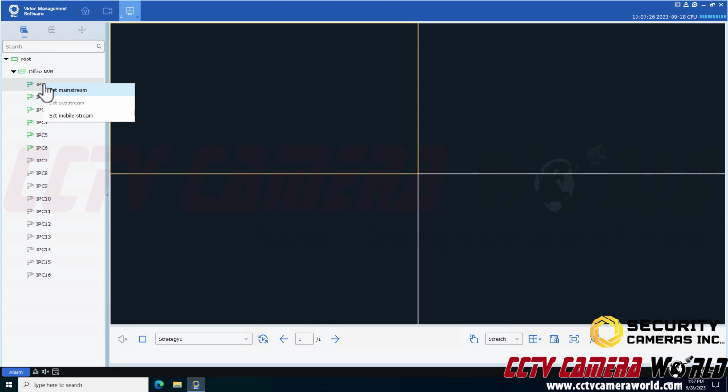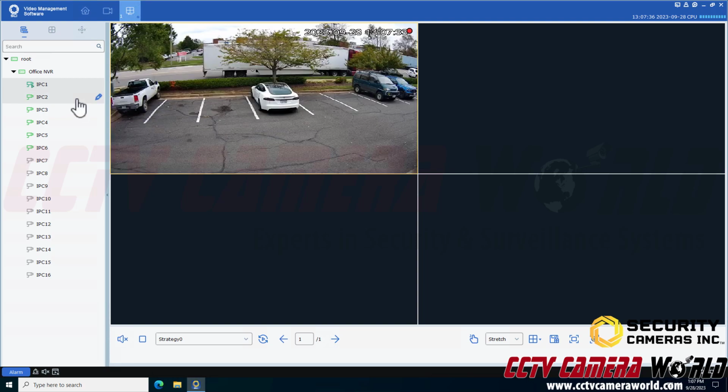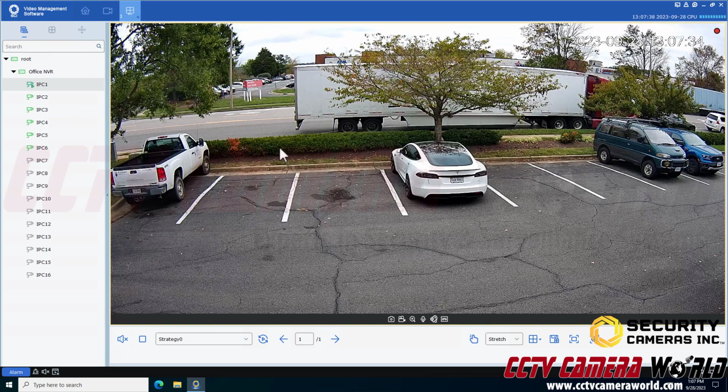I can either right click on it and click set mainstream or substream. I'm going to set it to the mainstream, and I need to either double click on the camera or click and drag. Clicking and dragging or double clicking on the camera will bring it into the view. If you double click on it, it will bring it into this single channel view. And here this is a PTZ camera outside.